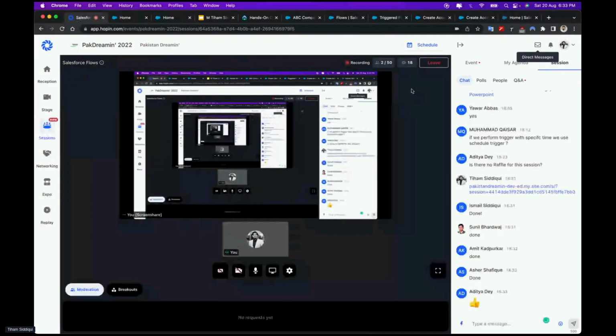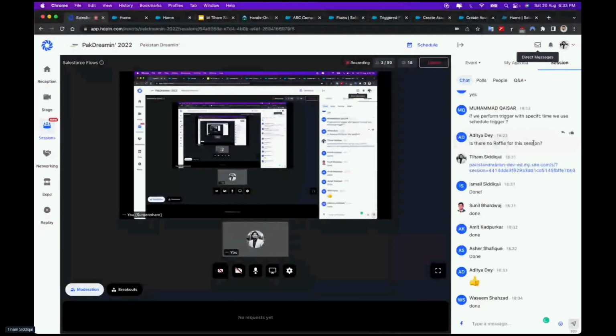And a question here: if you want to perform a trigger at a specific time, we use a schedule. In record triggered flows, we can set a scheduled action. Let me just quickly show.